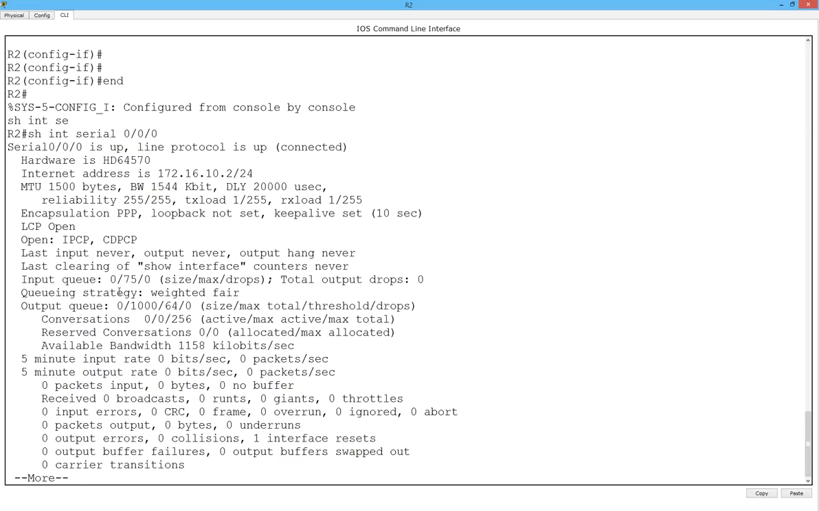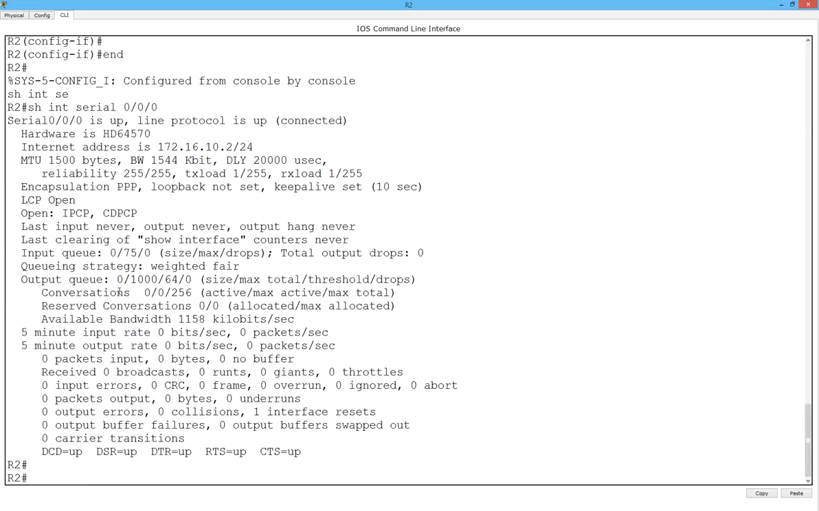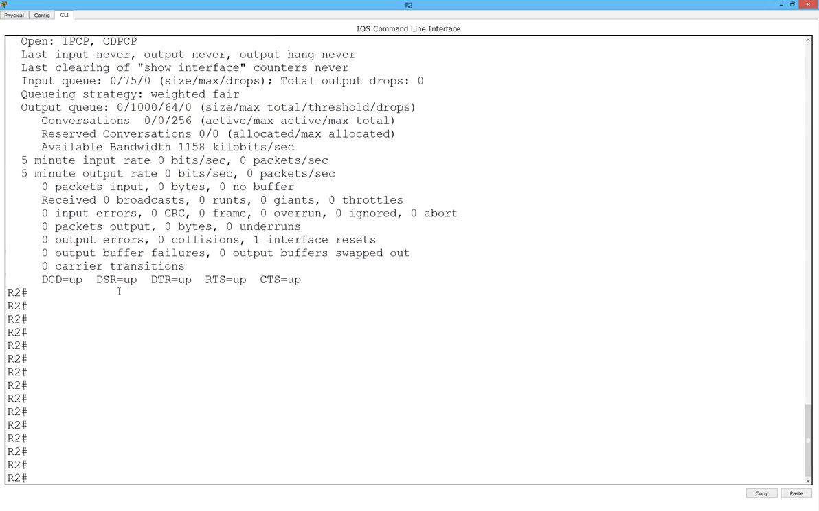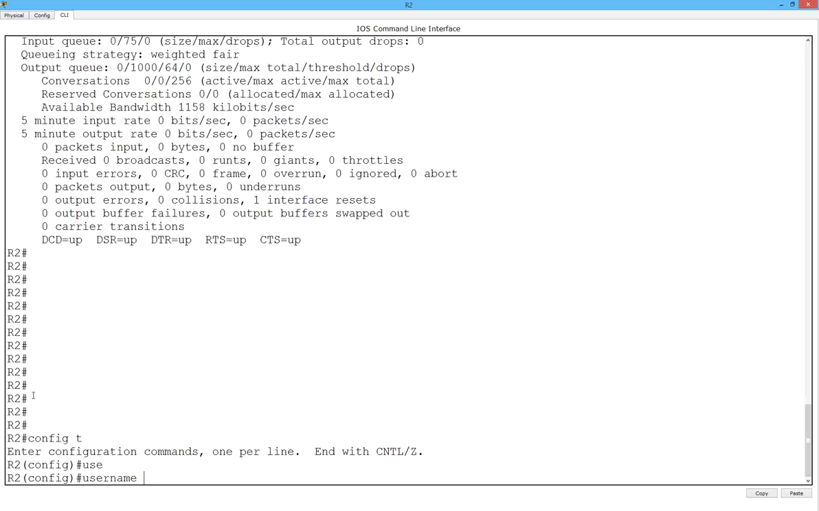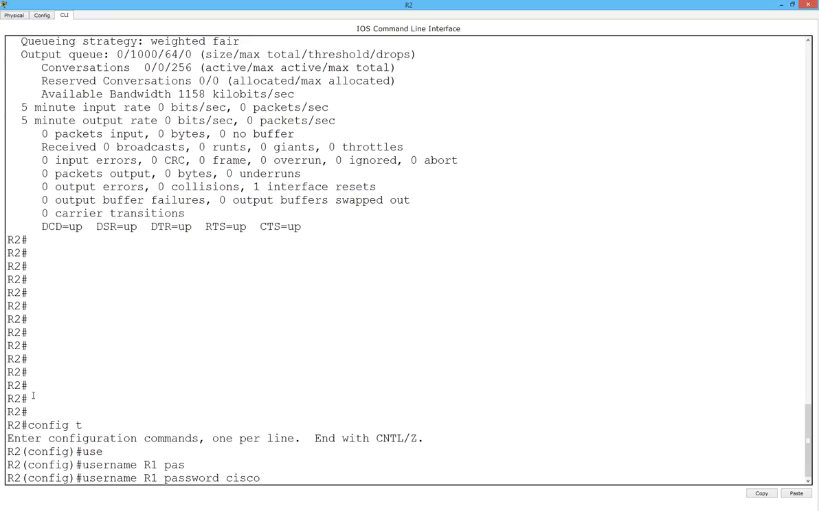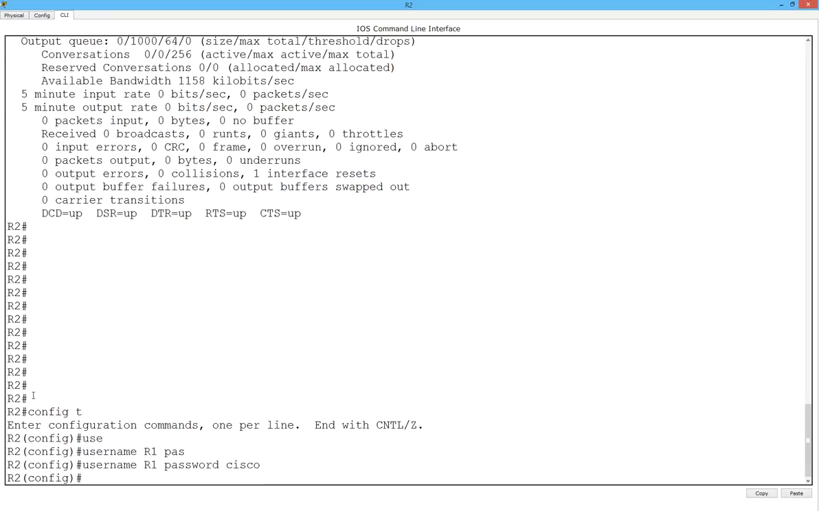Now, one of the other advantages of PPP is that we can do authentication between these 2 devices. Let's talk about that a little bit. In order for this to work, we have to have a host name set on each router. The host name of the remote router is going to become a local username on this router. So for example, if I go into config t, I'm going to create a username. I create the user account for my remote router. In this case, it's R1. Password, and I'll go with something simple like cisco.